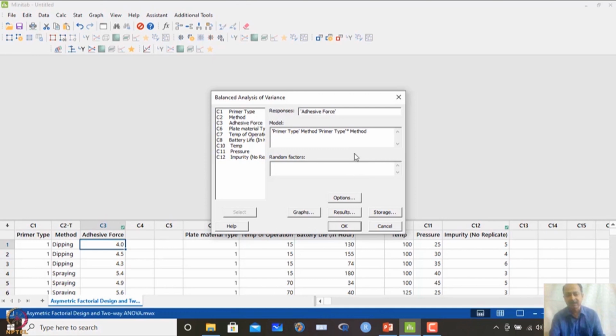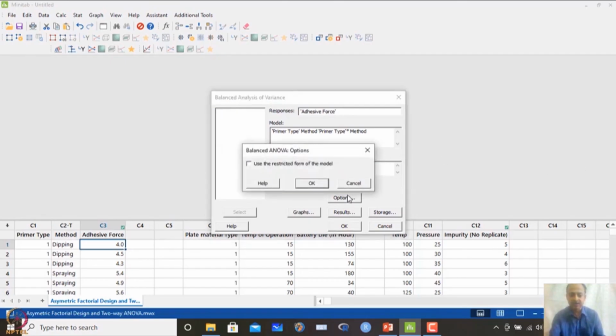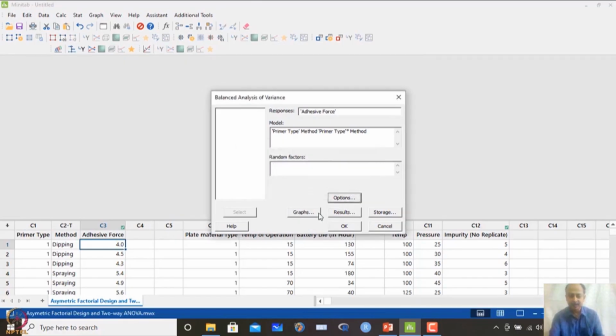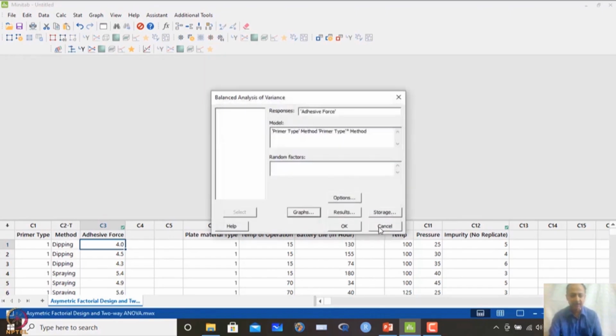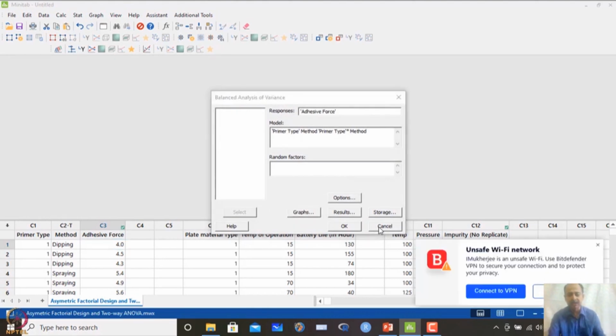We do not have any random factor; this is a fixed effect model, and there is no random factor as such. So, in options we will not take this one. In graphs, we have the same assumptions as in regression: the residuals should be normal, there should not be any heteroscedasticity, and we check residuals versus order. These can also be verified when we are doing design of experiments like this two-way analysis of variance.